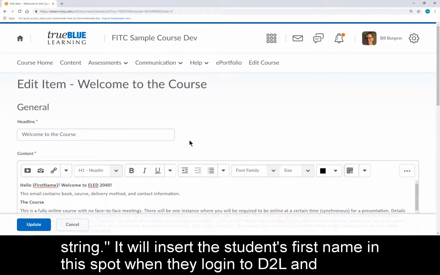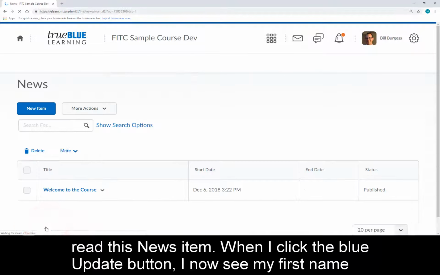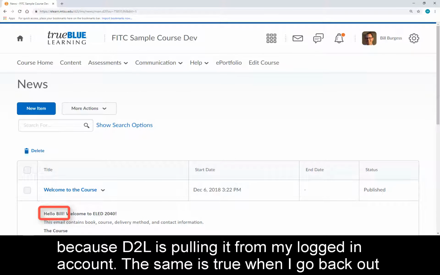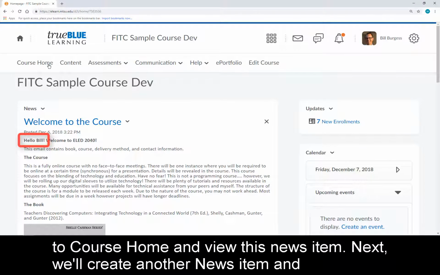This is called a replace string. It will insert the student's first name in this spot when they log into D2L and read this news item. When I click the blue Update button, I now see my first name because D2L is pulling it from my logged in account. The same is true when I go back out to Course Home and view this news item.